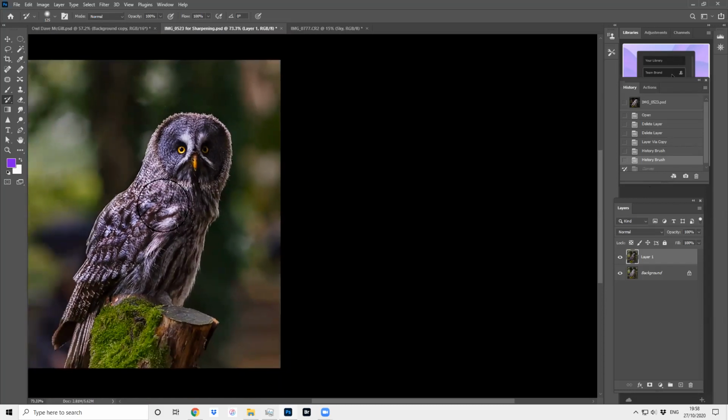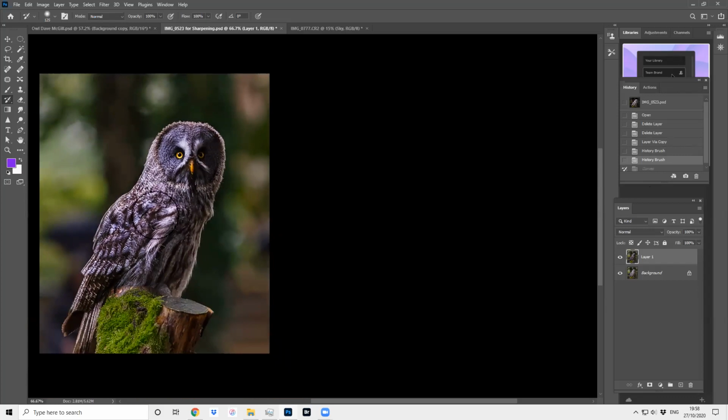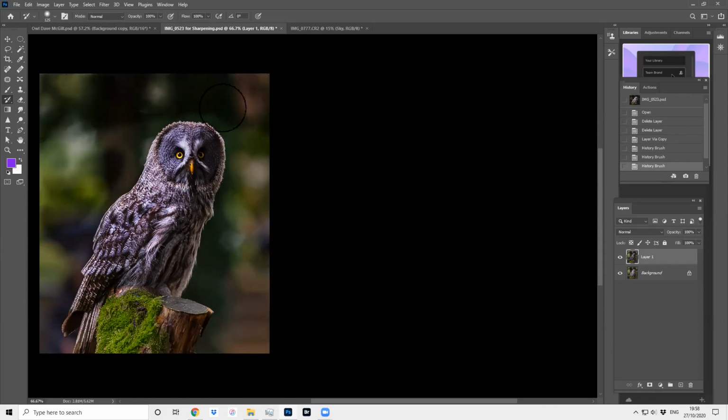Can you do highlights in the background the same way? The highlights in the background. Yeah. I mean, any part of the image that you want. It's selectively applying the adjustment.